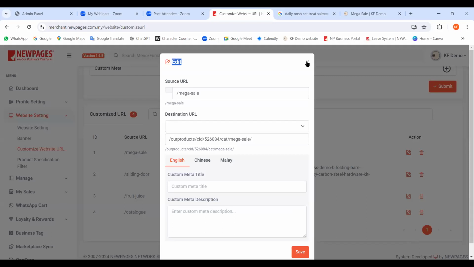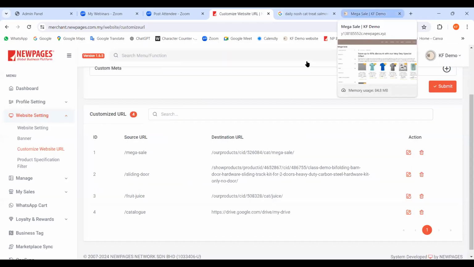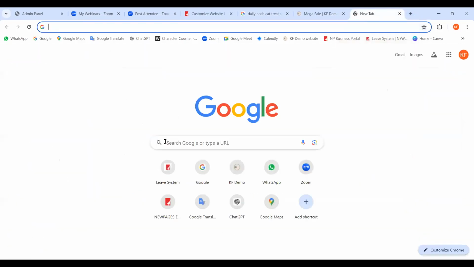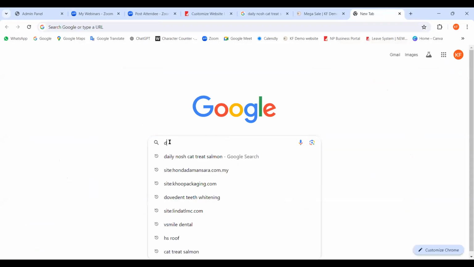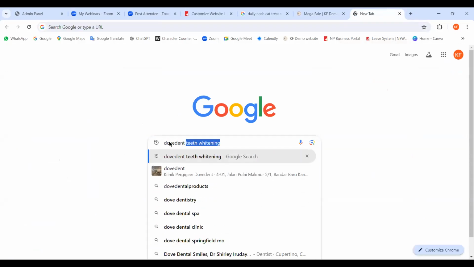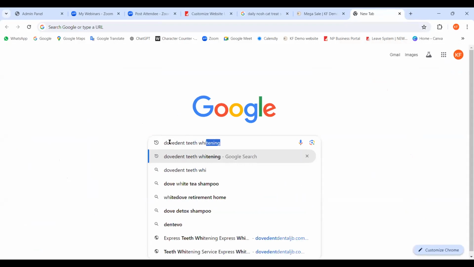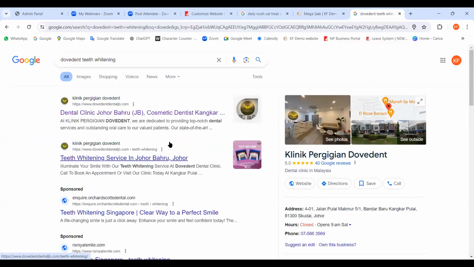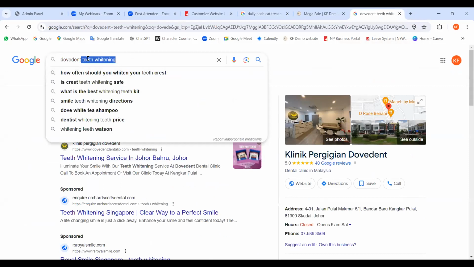Okay, I just close this one first. So I show you an example of one of my clients also. Okay, so this is one of my clients. They are a dental clinic, and when I search for teeth whitening, because this is one of the products that sells really well for them, especially for a dental clinic.